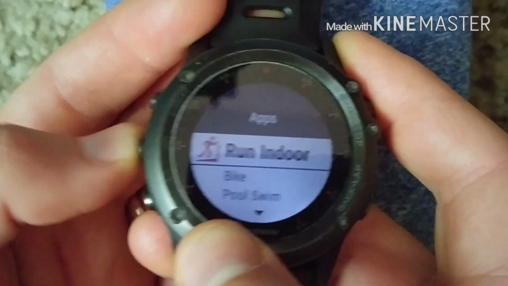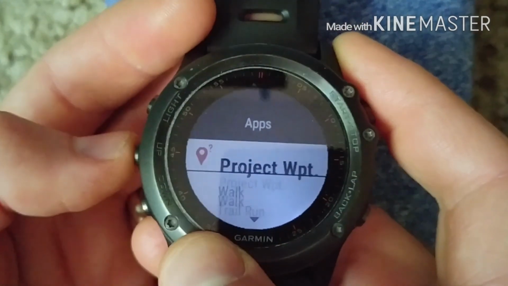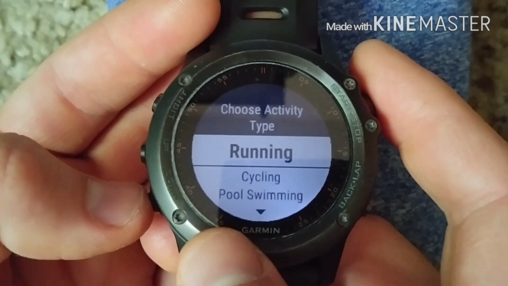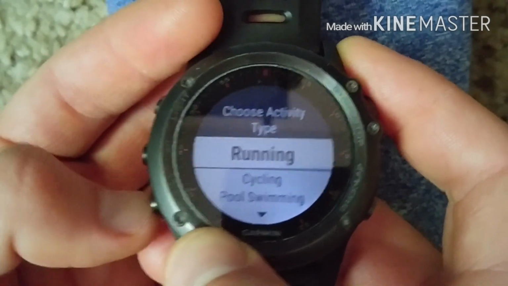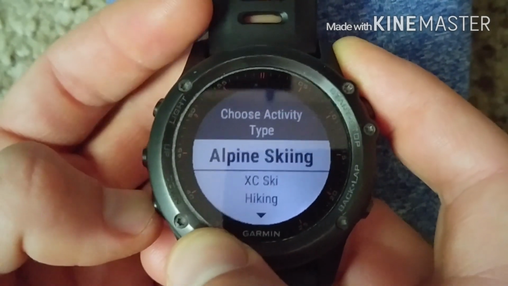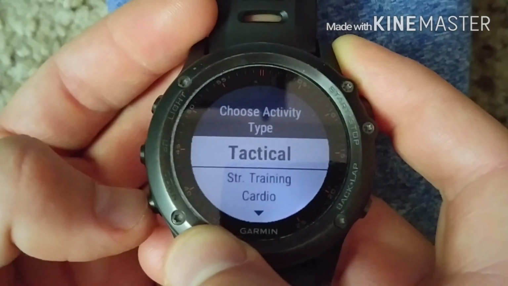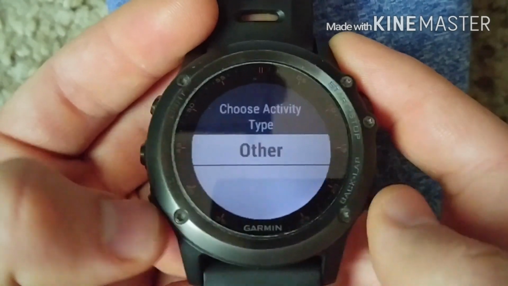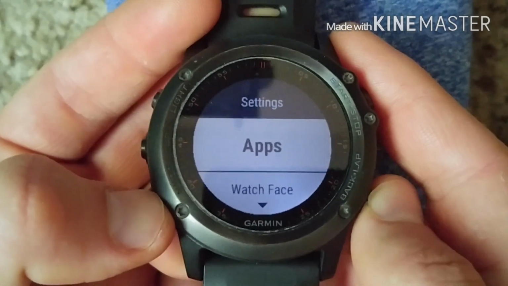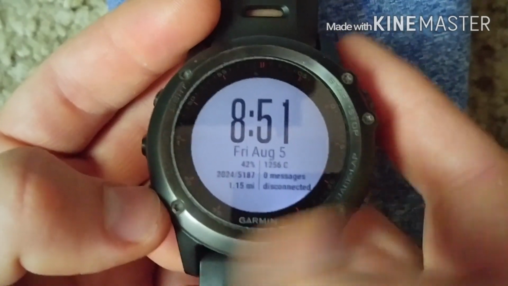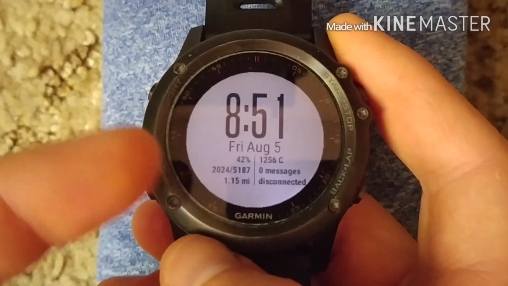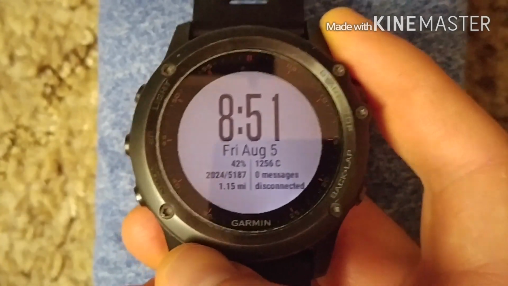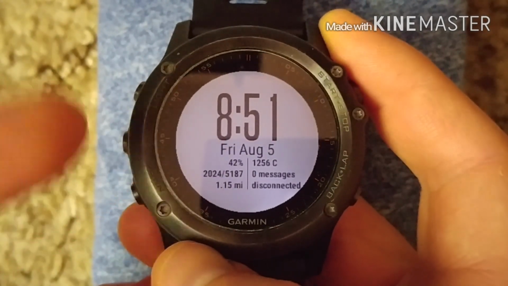Now, if you want to create your own, you can actually make your own app, add new. So let's say you wanted to add new. You need to figure out the type of activity. Look at all that stuff. And then you can make your own tactical, strength training, cardio, even other. You can make your own, and you can add your own data fields. It's really extremely handy. The watch comes preset with different data screens and data fields, but you can make your own, and you can add things and take away things and customize them.